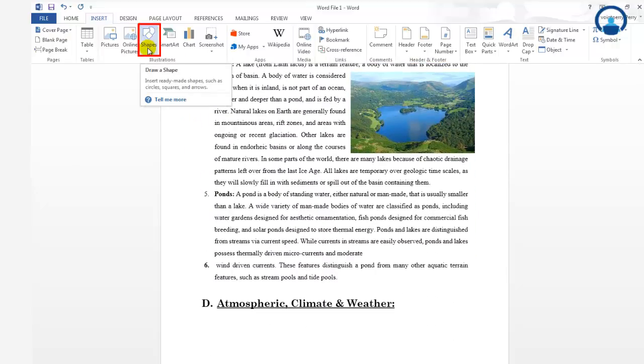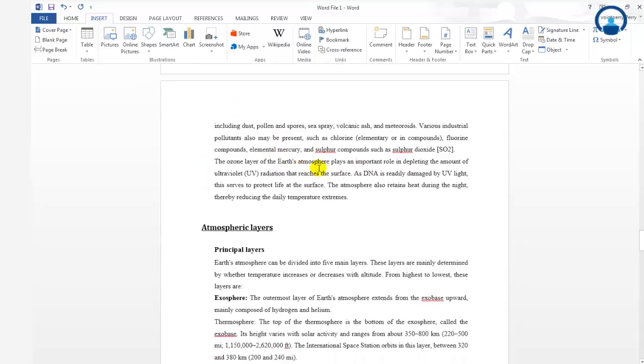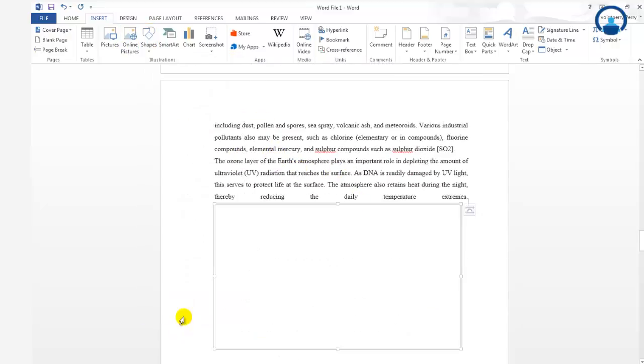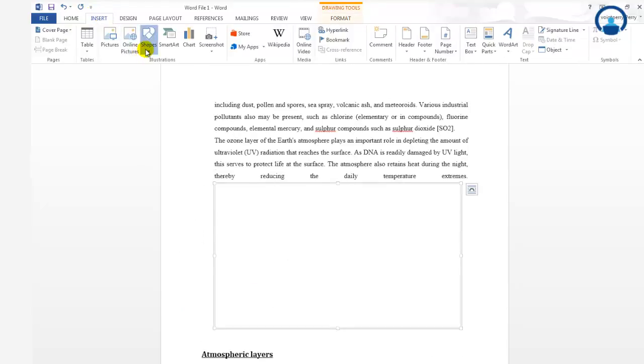Shapes are usually used to make a diagrammatic form, to make some diagram related to the text or to the report which you have in your document. Now over here what I'll do, I'll insert a shape. Before that we will insert a new drawing canvas. Go to insert, then shapes.